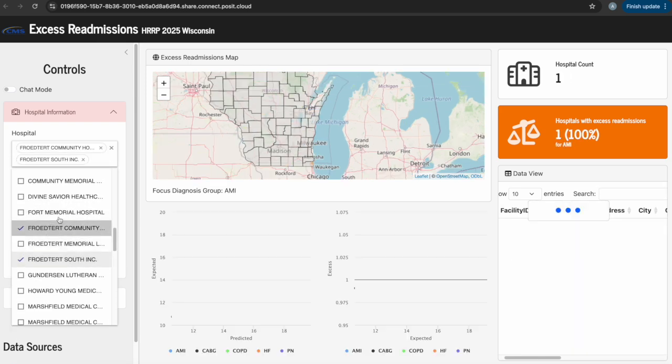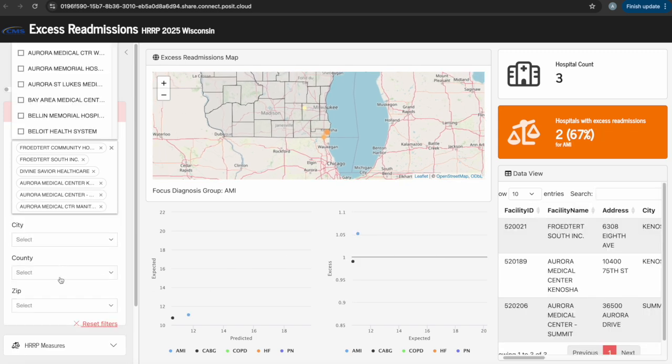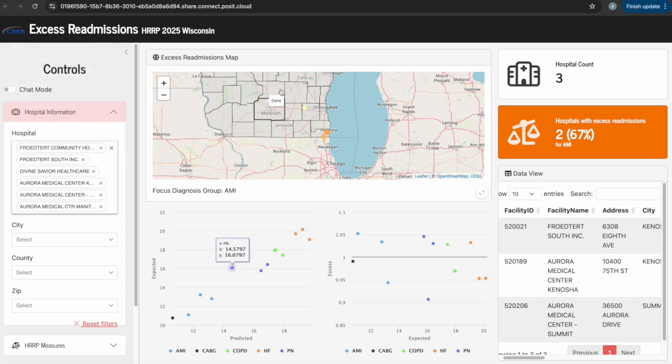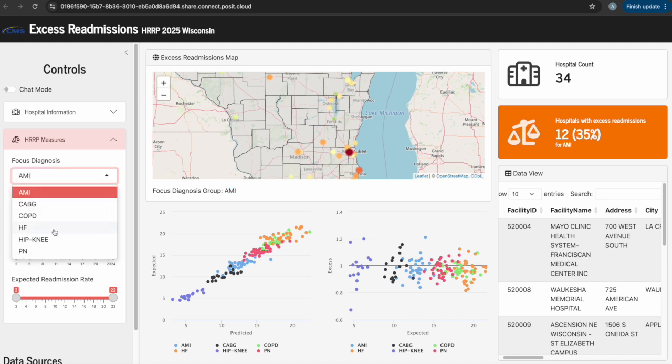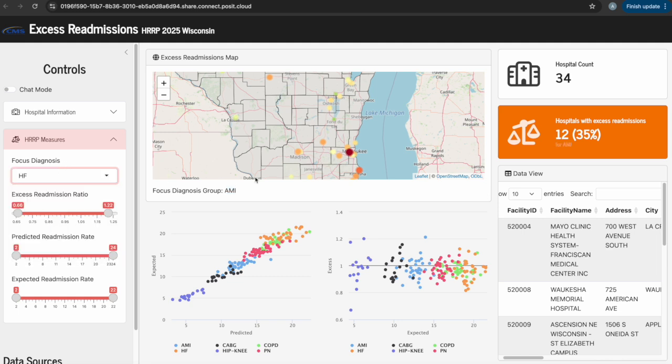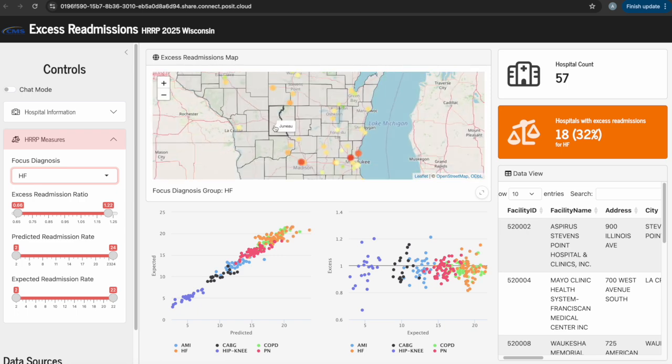We can do that, and our map's going to update, our points are going to update based on the different hospitals we selected. And then we can come down here and say, okay, right now we're focusing on the AMI group. Maybe I want to look at heart failure, and the map's going to change and show all the hospitals that are participating or have metrics for the heart failure cohort.